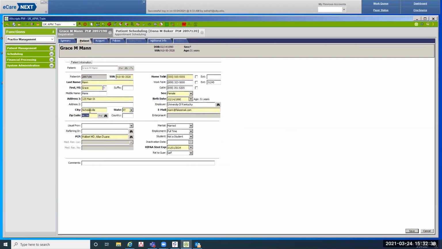When I come back out here, look what it did. It changed my city for me. I didn't have to type in a new city. Okay. All right, then I'm going to go up here to this home telephone number. If I can get a phone number, I will change it to that phone number. If I cannot, I will leave all 5s. Okay. But for training today, I'm going to go ahead and put in a phone number.